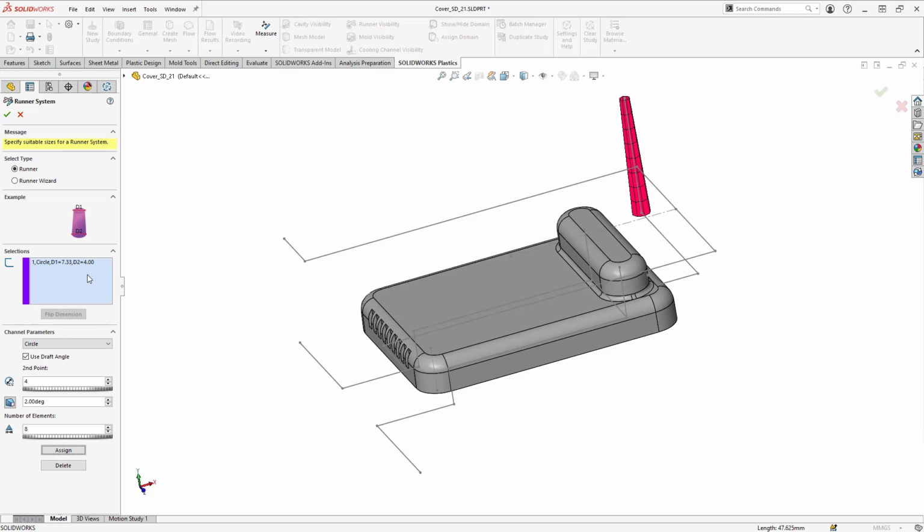I can also change any other settings that I want by selecting it and then reassigning it. Now let's set the next segment of my runner leg. I'm going to use 6 millimeters for the next segments, and set number of elements to be 4. I'll click on the line, click assign. My next one I'm going to set at 3. I'll keep the diameter the same, click assign.